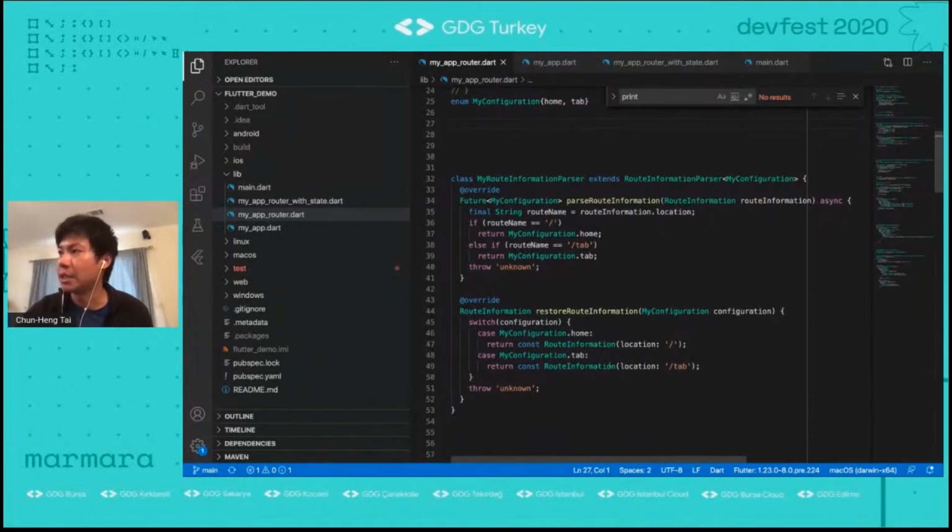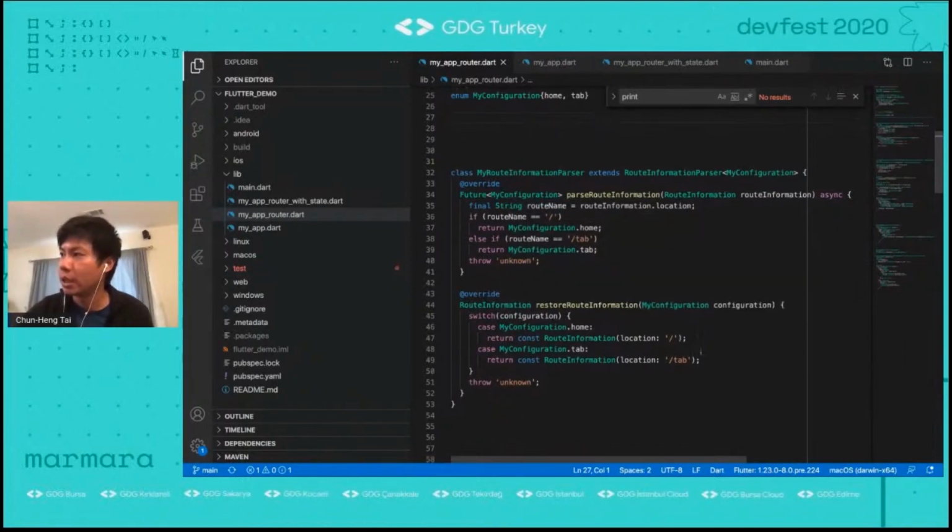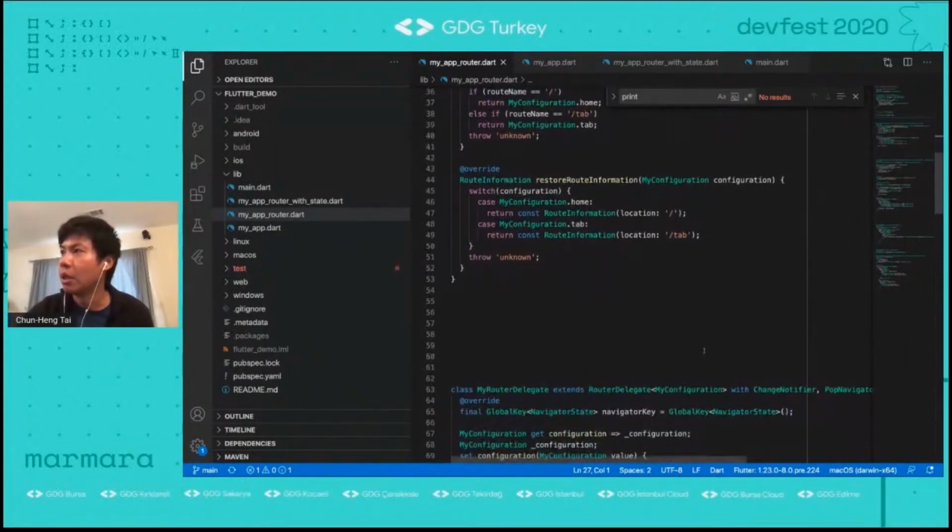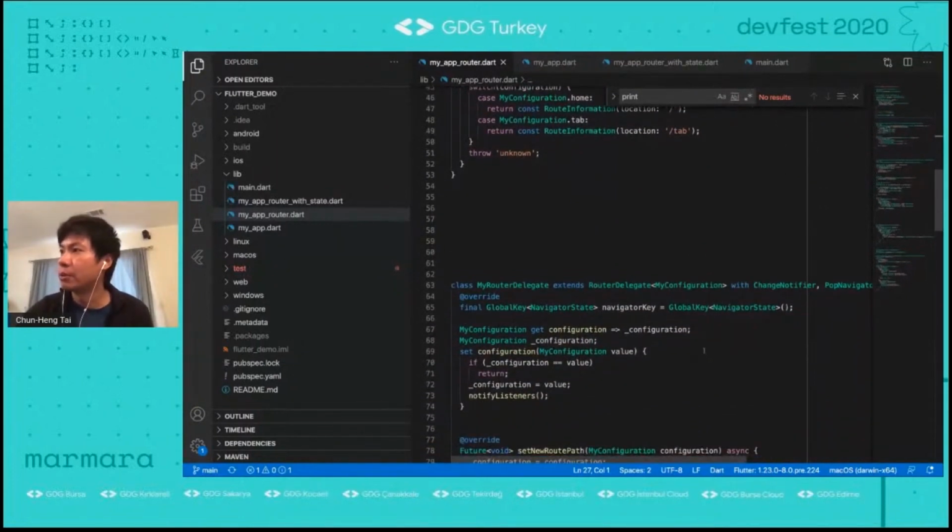In this case, I keep it simple. I do a switch case on the configuration. If the enum value is home, I return slash. Otherwise, I return tab. So that's the route information parser.